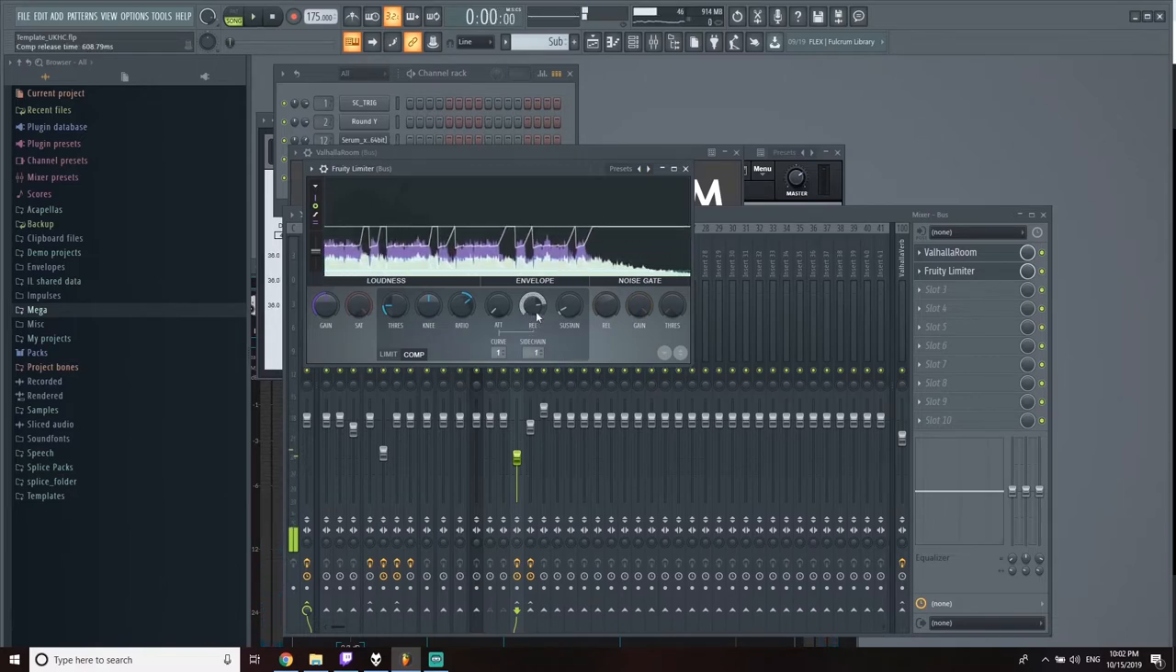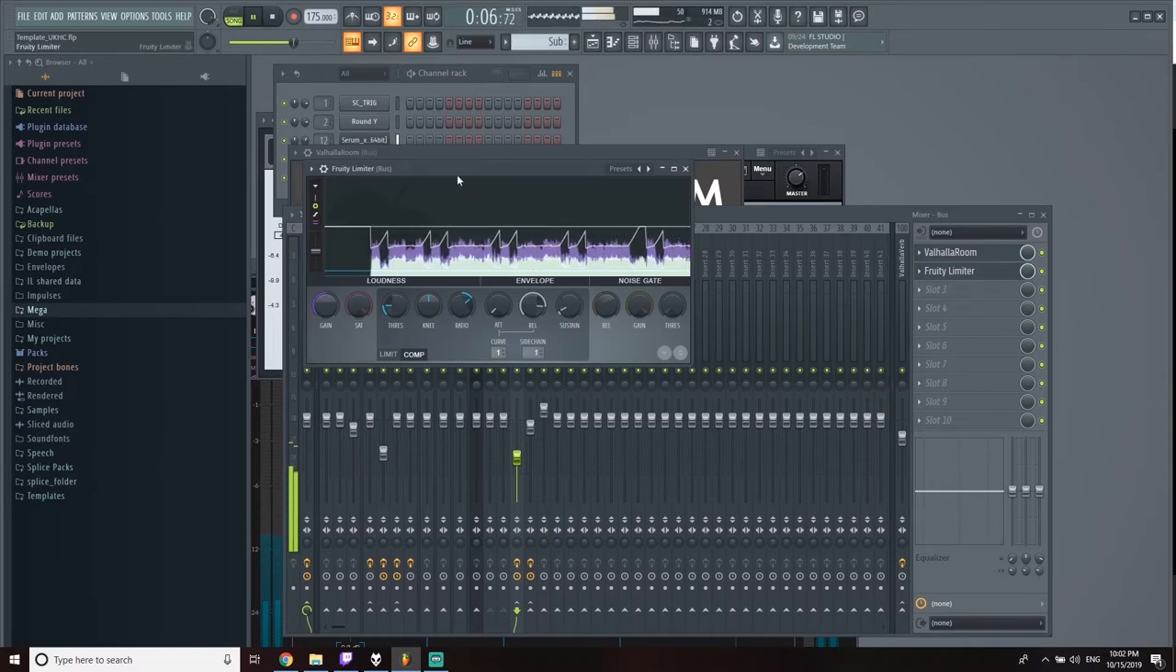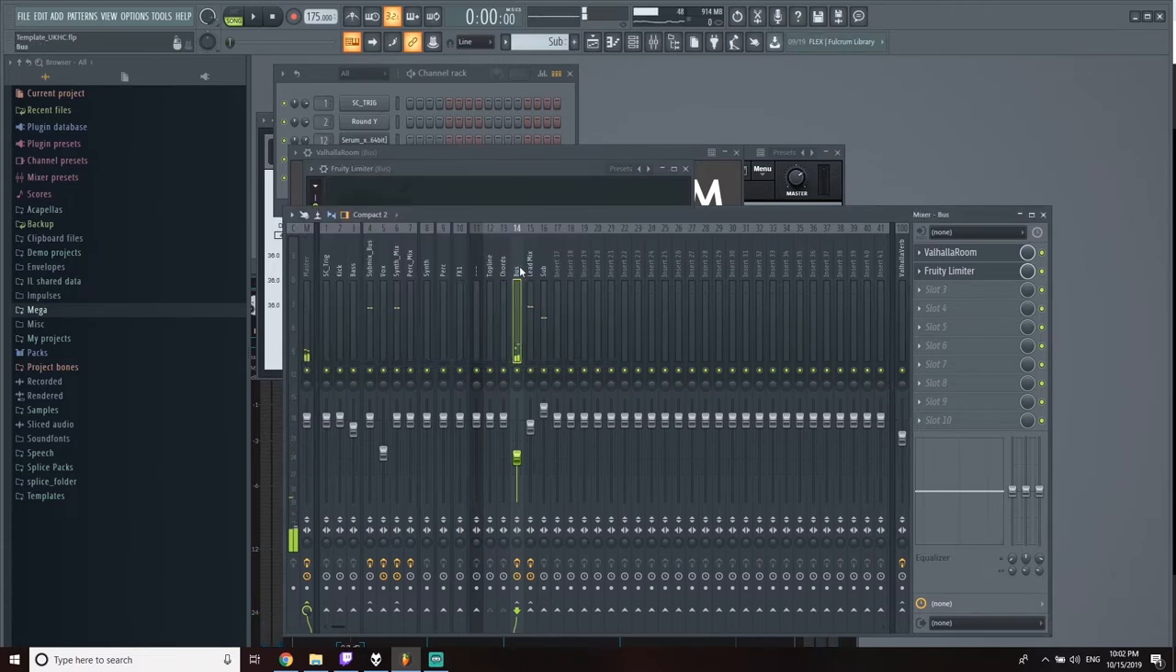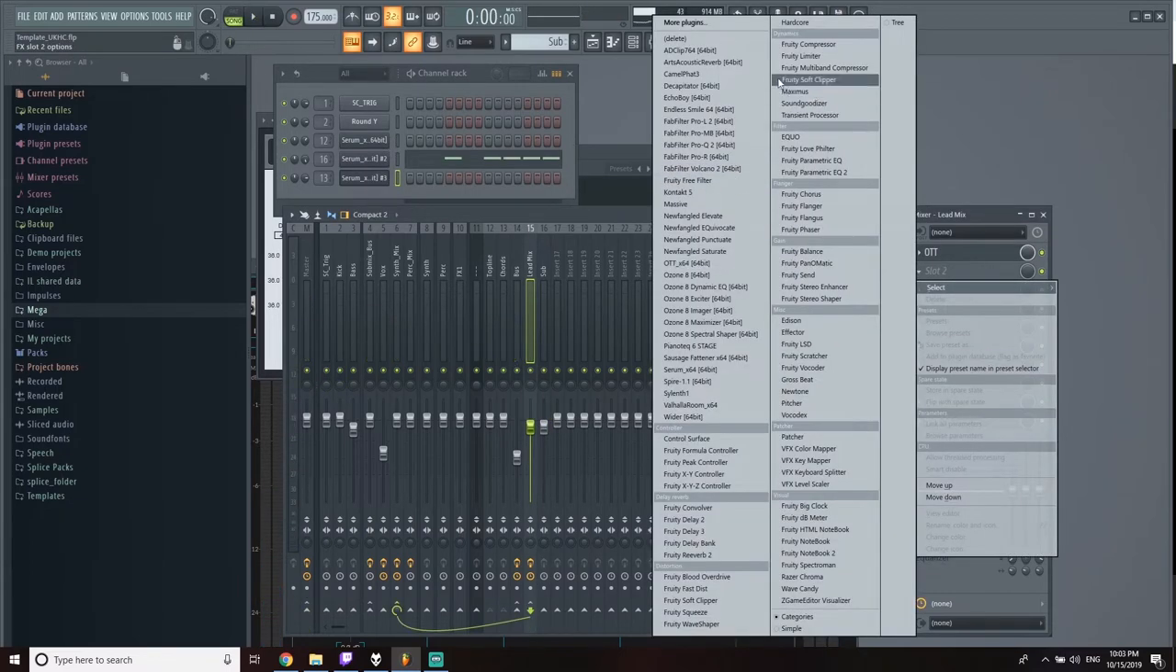Now, you got to make sure that this release is turned up a fair bit so that the volume of the reverb comes back pretty slowly so that it really feels like it's breathing. Now I'm going to add in just a little bit of delay.